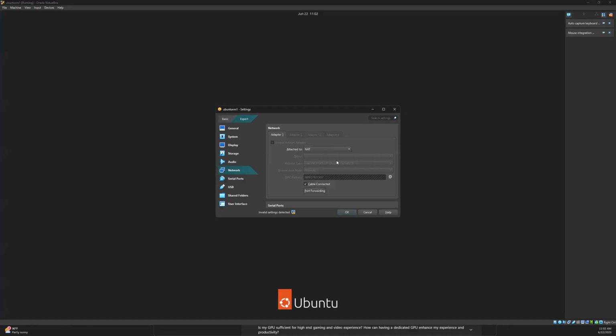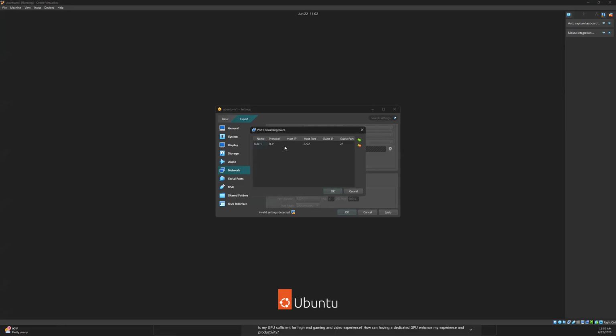I'll go to NAT. So this is the port forwarding. For the host IP and the guest IP, I will not change anything. I'll just set the guest port to 22 and the host port to 127, 127.0.0.1. Let me check if it is working.